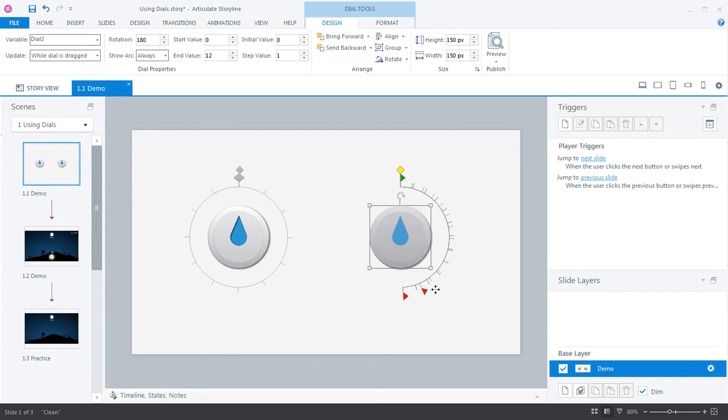And of course, the red flag right here is the ending frame. So if you don't want your dial to go any farther than maybe just a quarter of a circle, then you can control that here with this red flag. In this case, it's 3/4 of a circle.